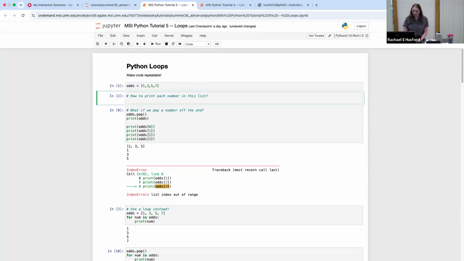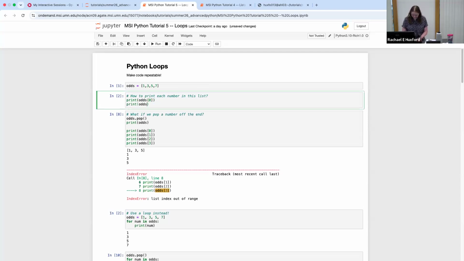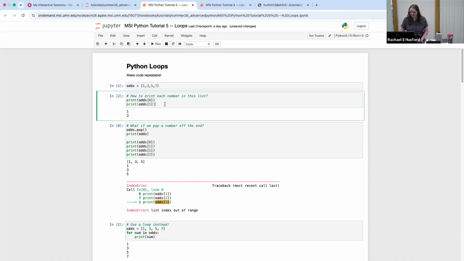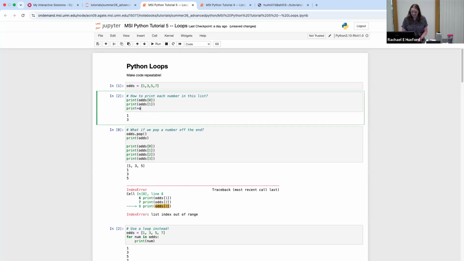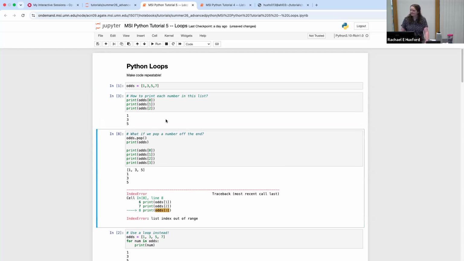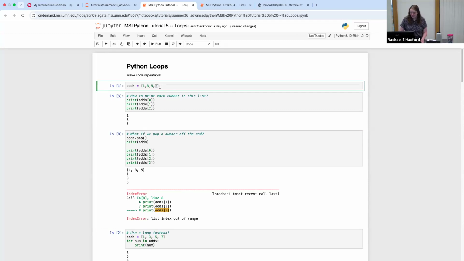I think we could all come up with something like this, where you just print each index in the list, which is perfectly fine for short lists, but quickly becomes a problem if your list is longer than, I don't know, 4 indices. It gets pretty annoying.